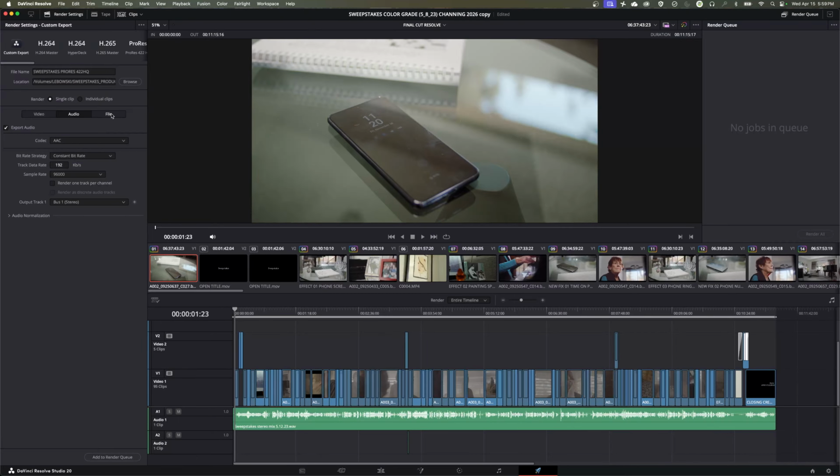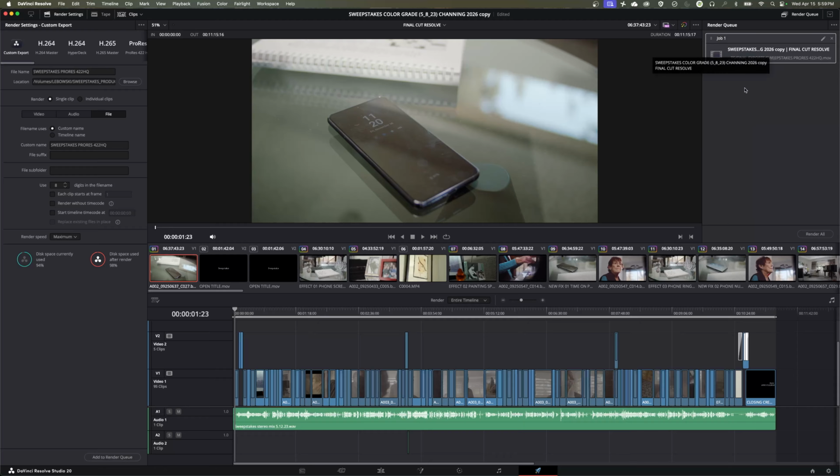Next, we're going to jump to file here. And under File, we are going to do our custom name, which we've already typed in. We don't want to have the timeline name. And everything else under here looks good as well. So that was pretty simple. Just to get that all ready, we're going to go up to Add to Render Queue, and it will drop it over here, ready to render.